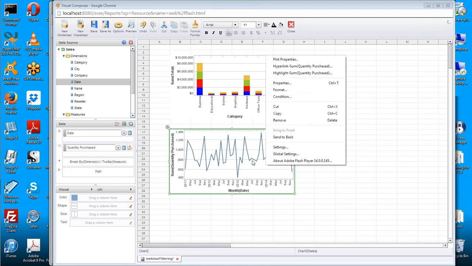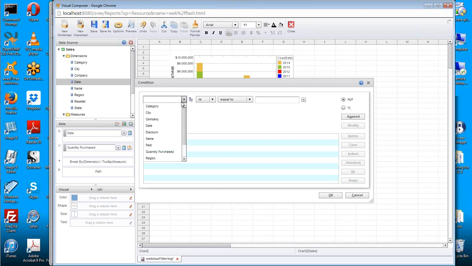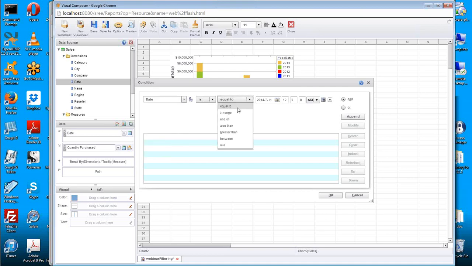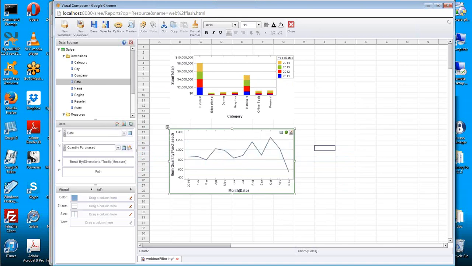But another way is to right-click on the chart, go to condition, and you can add a static condition such as date is in range, let's say this year. This means date is in range 2014. So this is just a static condition that I'm placing on the chart. Press OK, and that just applies a filtering condition to the chart. And there's no opportunity really for the end user to change that. That's just a permanent filter that I put on the chart as the designer. So that's another way to do kind of static filtering. But as the last thing, I'll just show you that you can also make that dynamic.